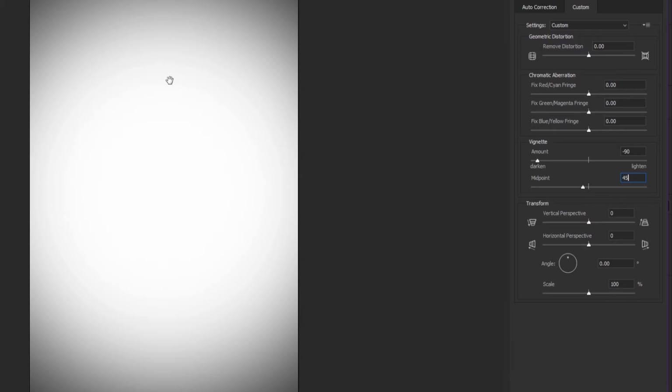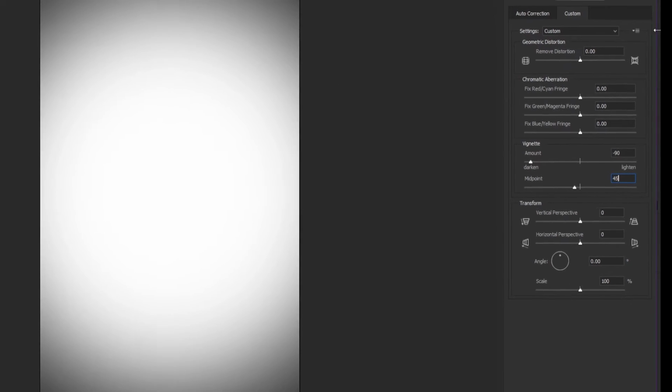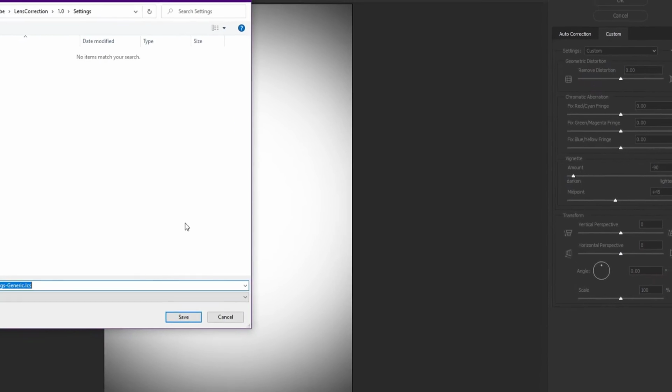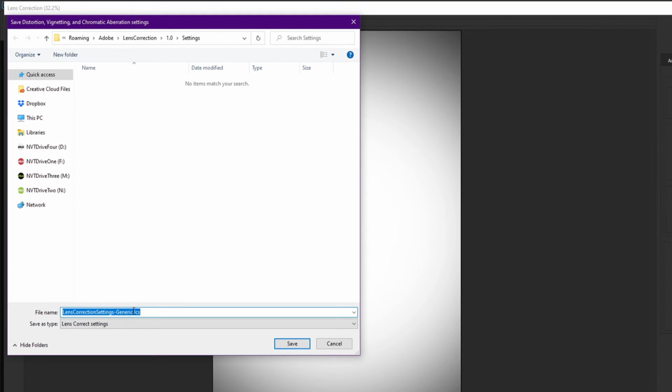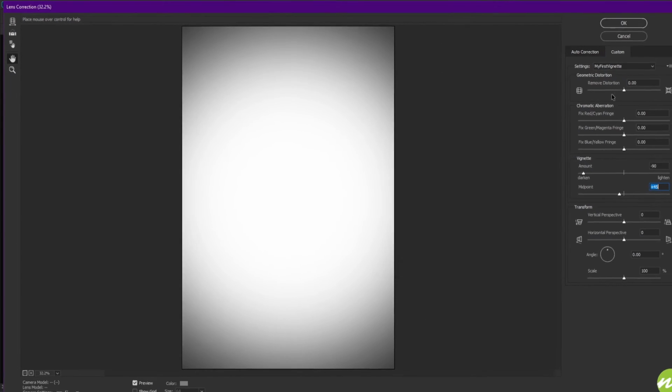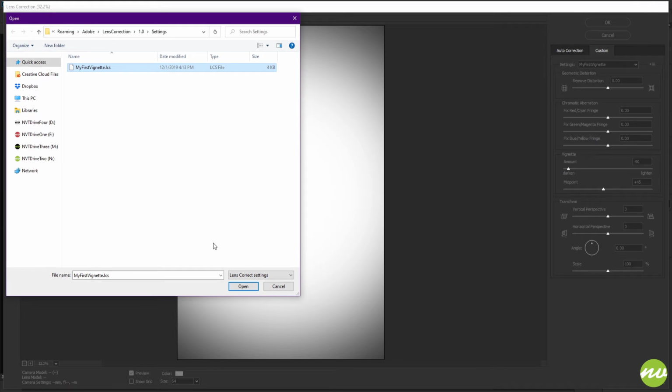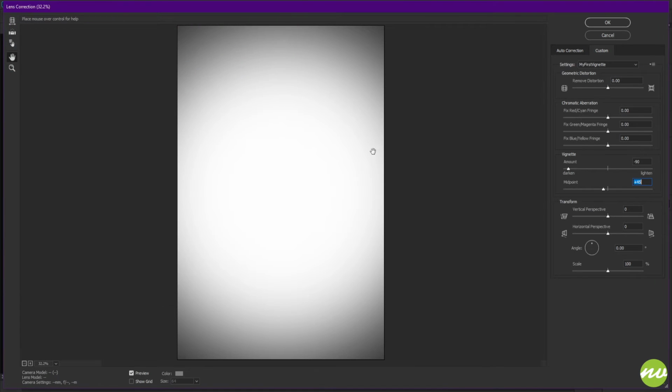I do like this vignette setting here, so I'm going to save this as our own custom vignette settings file. Going to this manage icon, clicking on that and saying Save Settings. I'm just going to name this My First Vignette and click Save. At any time, you can always go back up to this Manage Settings icon and load it. Just so you know. So here's our vignette, and we're going to go ahead and click OK.